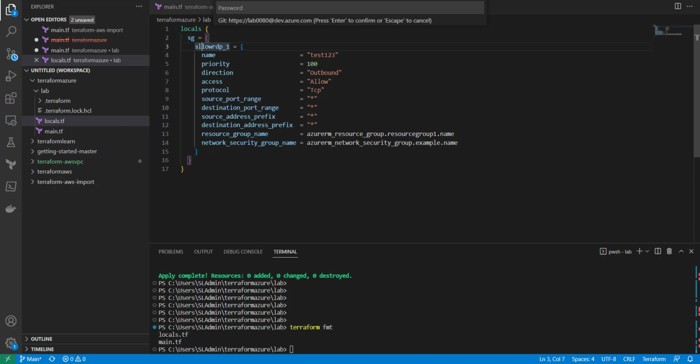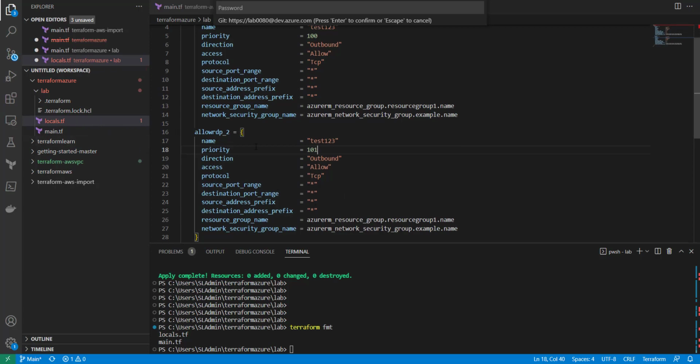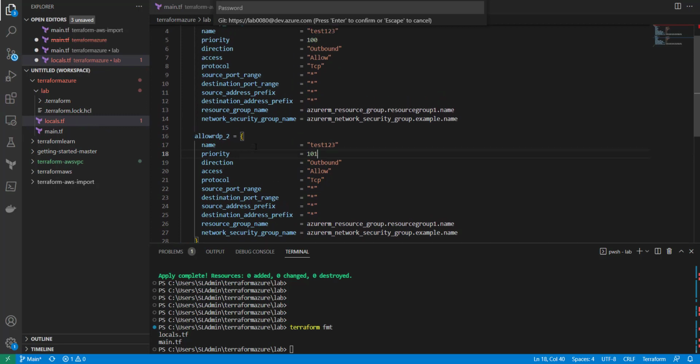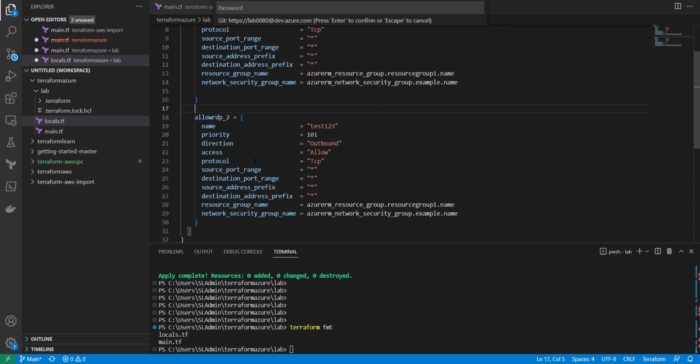Security group. So now each time we want to add one, the only thing I need to do is go through here, and I would do a 2, and then name is test123. Priority is going to be 101. Source port, all this stuff will keep the same. And why is this? Oh, we need to add another closing bracket there. All right.